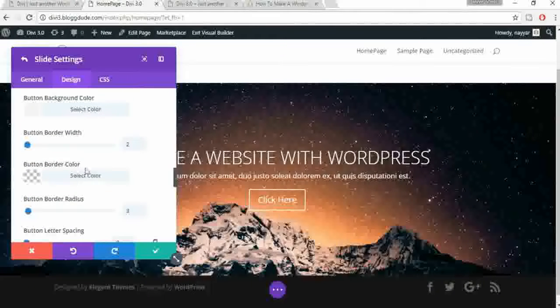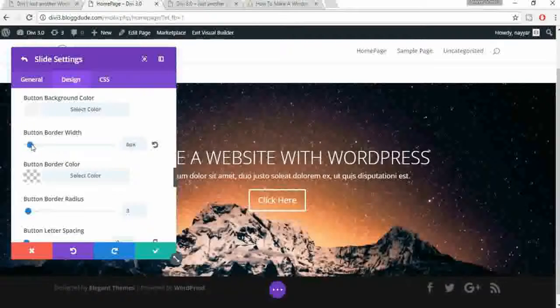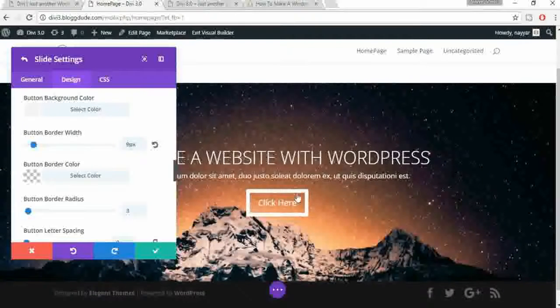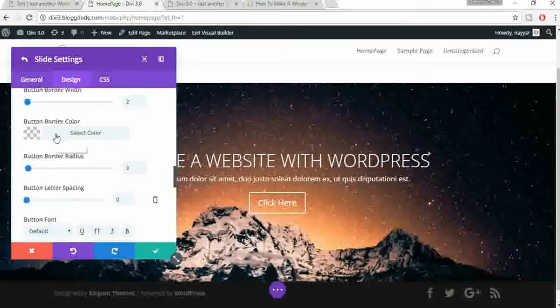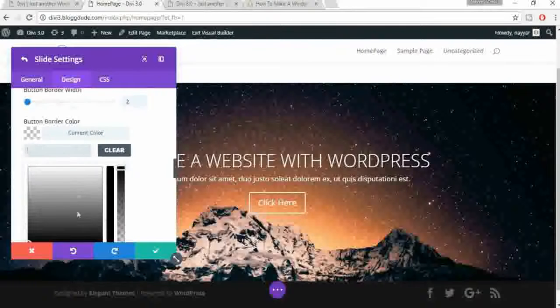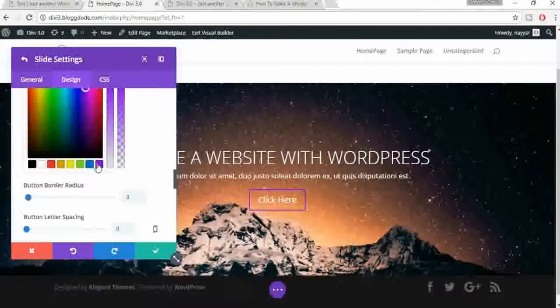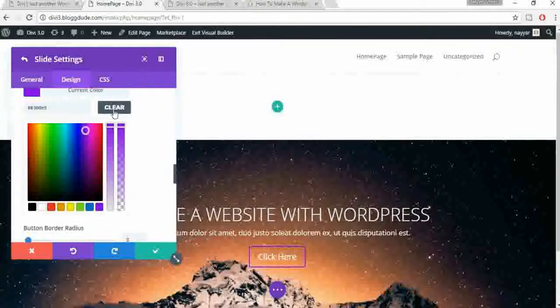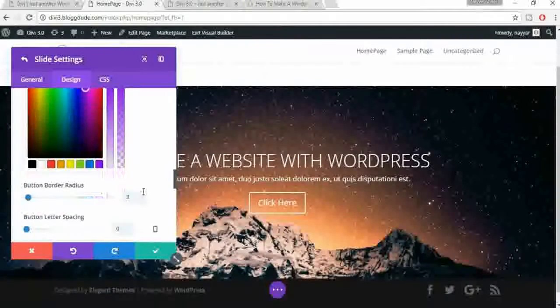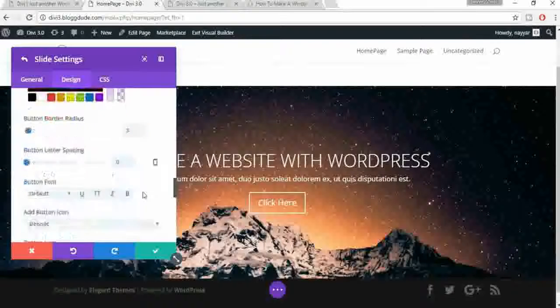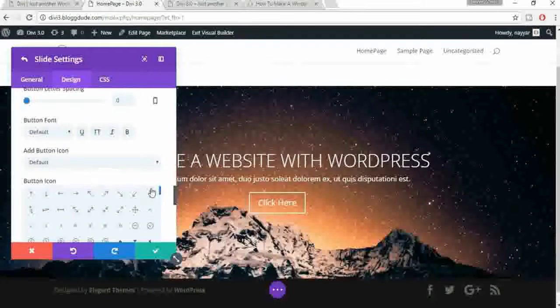Okay, then we have border radius. As you can see, when we increase it, the border radius increases. Border color, the button border color, at present it is white. You can change the border color to anything you want. As you can see, the changes are over here. So it's all up to you. I'm just showing you the options and what each option does. Whether you want to use it or not, it's all up to you.